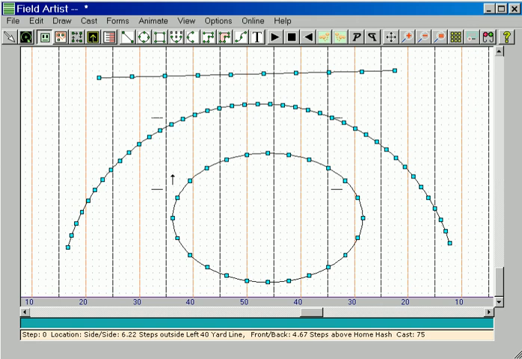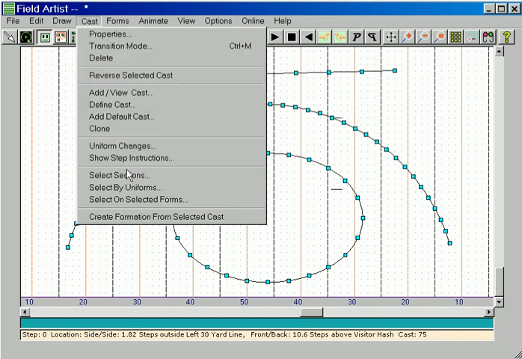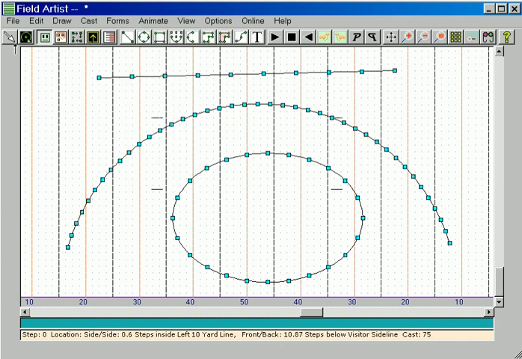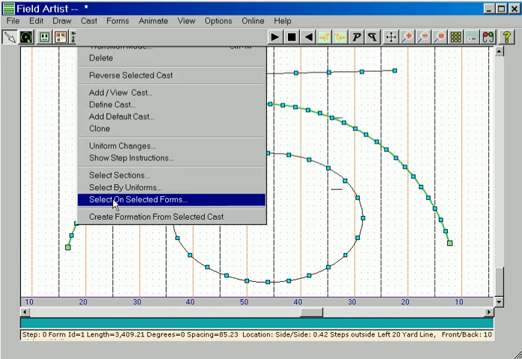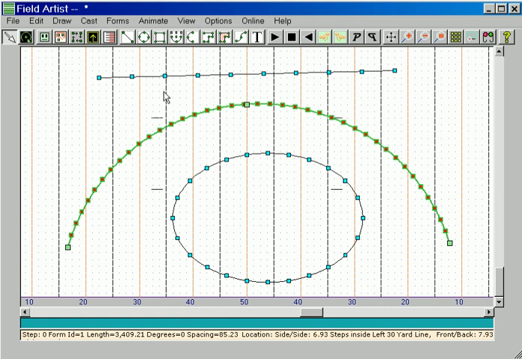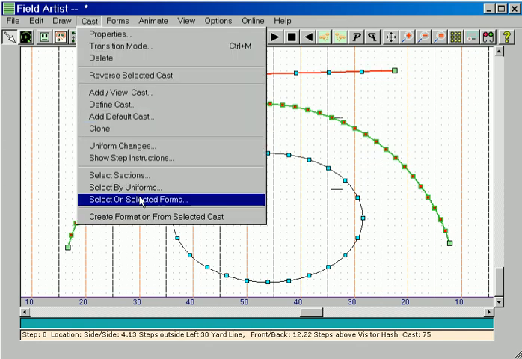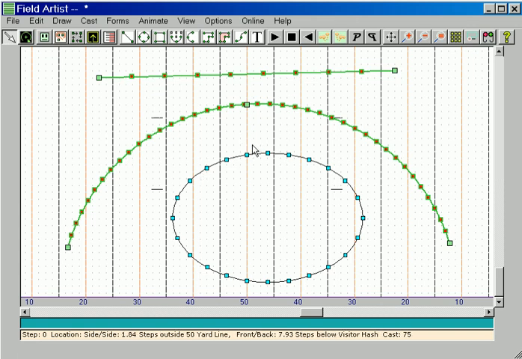The same thing goes for uniforms, and when we start getting into uniforms, we'll revisit the idea of selecting people by their uniforms. Oh, here's another thing. This is kind of important. If you select a form, and now the form is selected, you can see it has handles and it's a different color. It's selected. So you can use this as a shortcut. Select on selected forms. Now it's selecting all those people. Or if you select two forms, say we've selected both of these forms, now we've got two forms selected, cast, select on selected forms. Now all the people on both of those forms are selected.